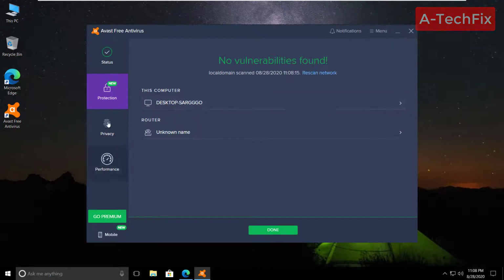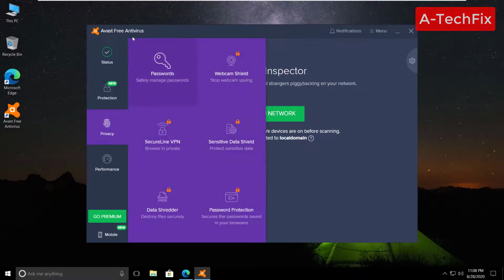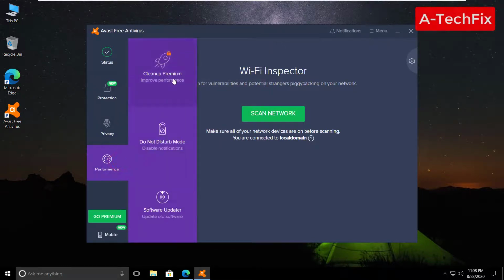Okay, in the network privacy, also we can save my password here. Webcam shield, sensitive data shield, also data shredder, password protection. Also performance. This free Avast Antivirus have a clean up premium, desktop mode, software updater.